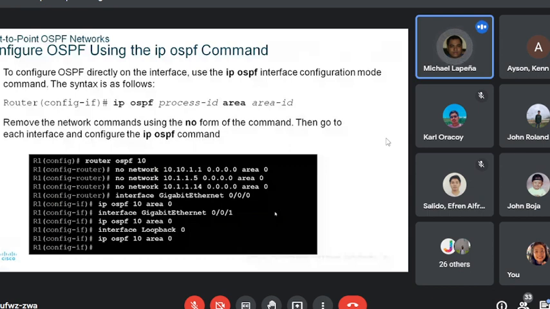So configure OSPF using the IP OSPF command. Okay, this we're going to add directly on the interface, using the IP OSPF interface configuration mode command as follows. So we have here the router ID. We need to go to the interface configuration first before providing this OSPF process ID and the area.